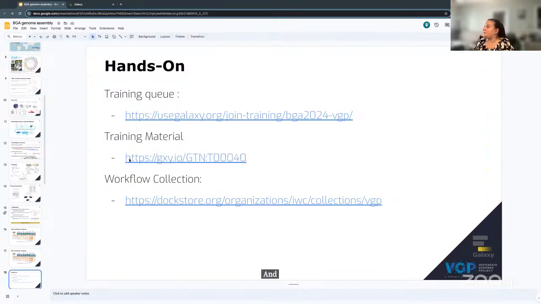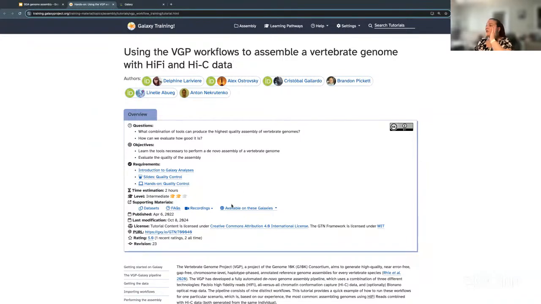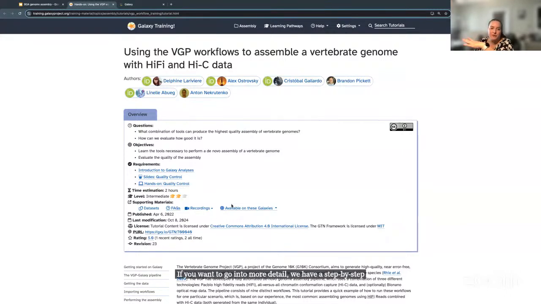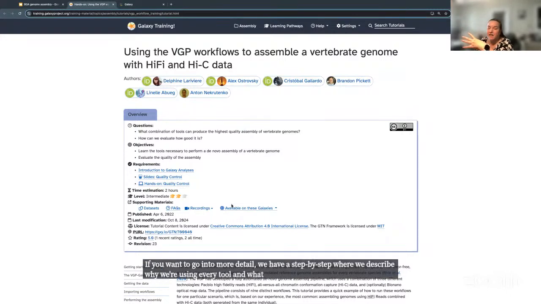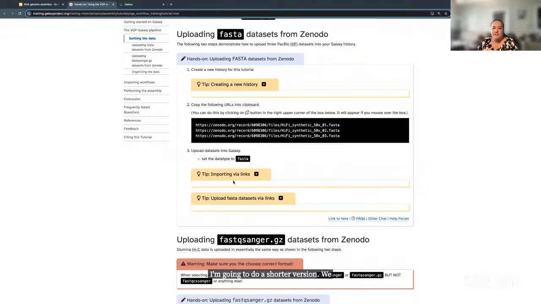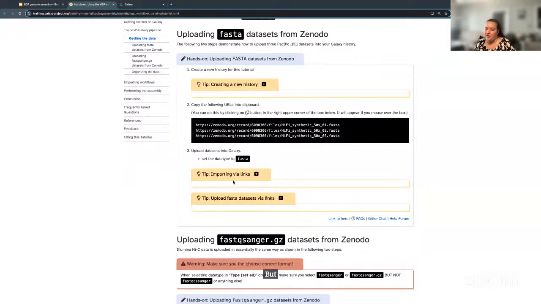And we're going to go to Galaxy and the training material. This training material has been developed, and you have two versions. Today, I'm going to do the shorter version, using the workflow. If you want to go into more detail, we have the step-by-step version where we describe why we're using every tool and what parameters we're using every time. We're going to run everything, but we're not necessarily going to wait for everything to run because it might be a bit long. But I've pre-run a lot of things so we can look at them together.